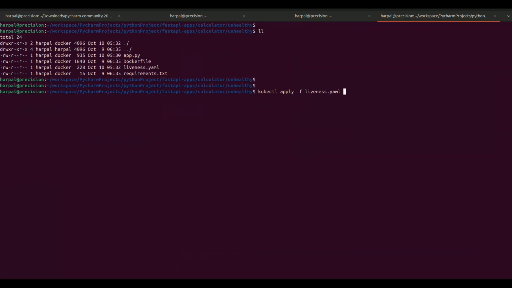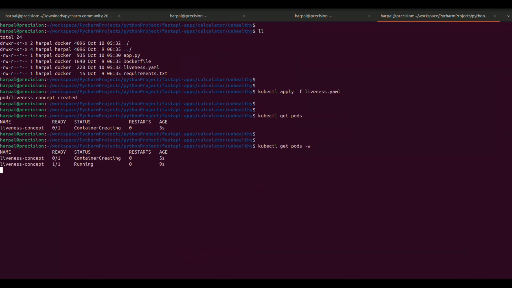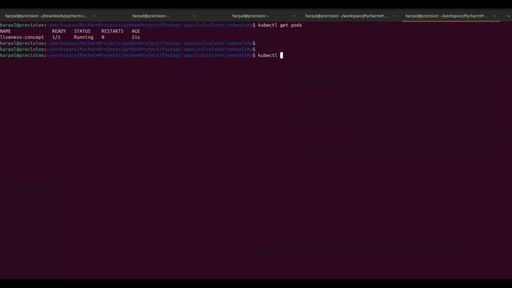Now let me apply our liveness.yaml file, which is the pod manifest with only one container, which is our FastAPI. So yes, the pod is running now. Let it run for 90 seconds where it will be healthy. So let me check the logs of the only container running in that pod.